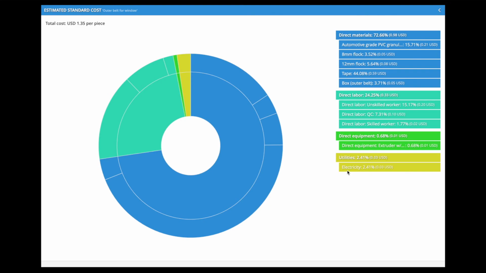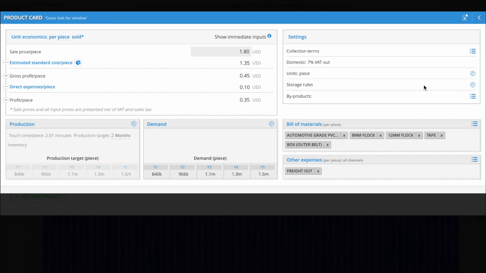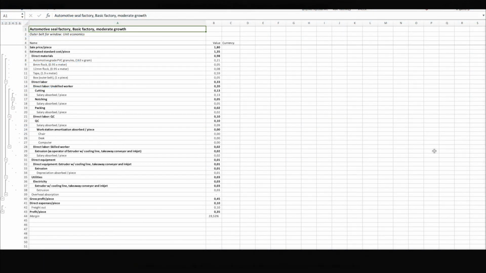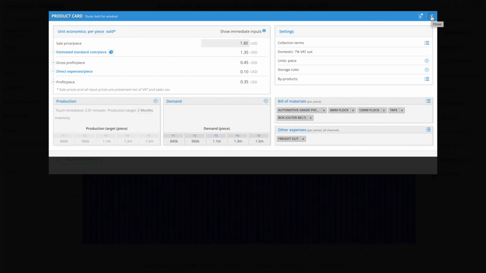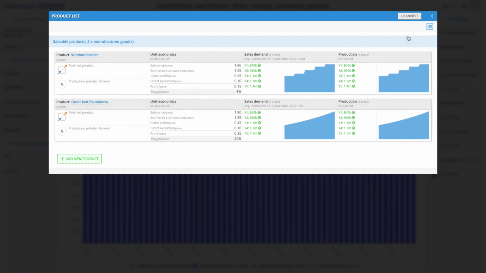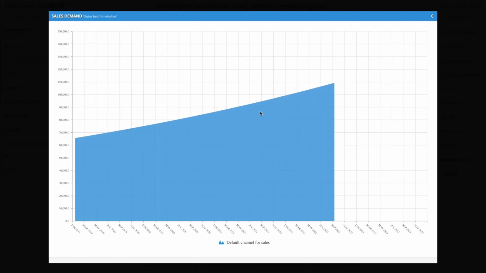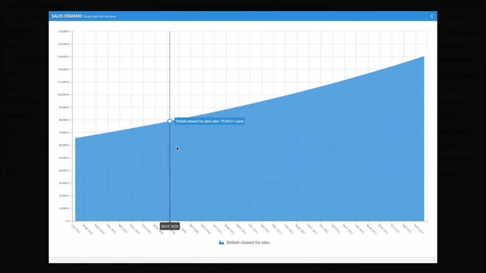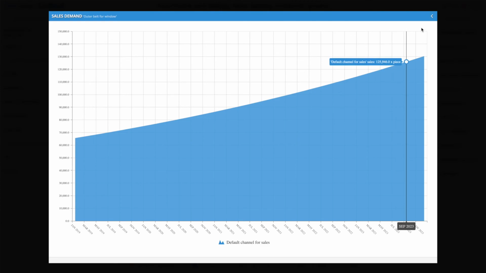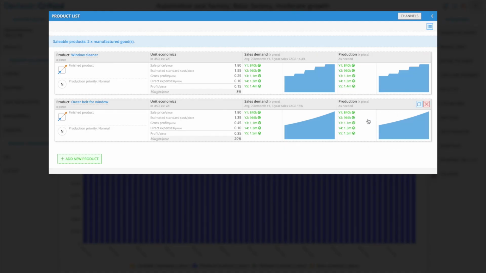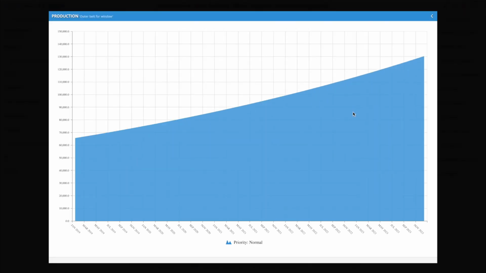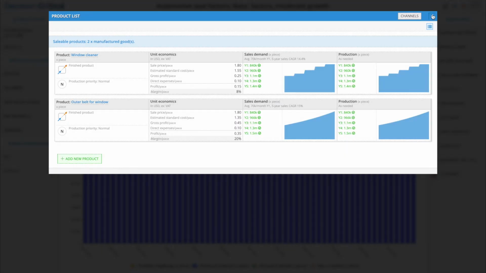To export these production card details to a spreadsheet, you just need to click on this export icon. Lastly, on the product list, we can see the newly added manufactured good as well as the updated sales demand graph from year 1 to year 5 and the production graph from year 1 to year 5. This concludes our tutorial on adding a manufactured good on Decision Critical. Thank you.